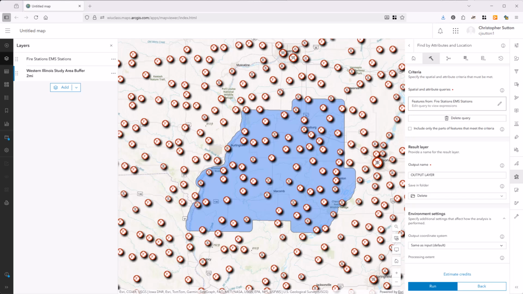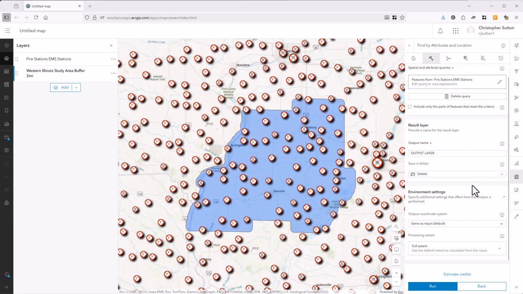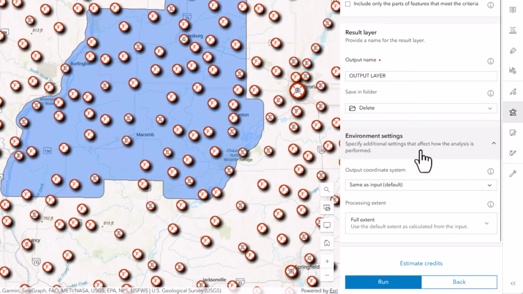I'm going to use the analysis tool to create a spatial query where I'm going to create a layer of the fire stations that are within this buffer layer. I've already created the query expression, and that's not relevant to the video. What happens though is when you want to modify the environment settings using a processing extent that's not full extent.